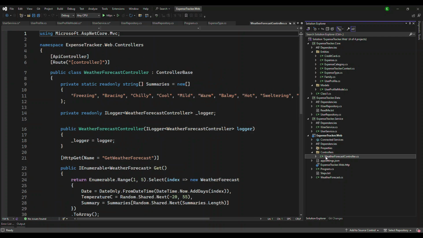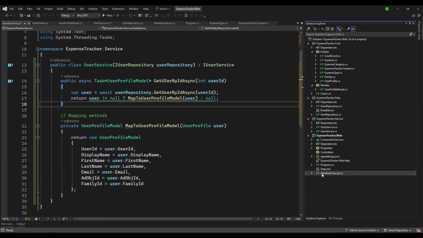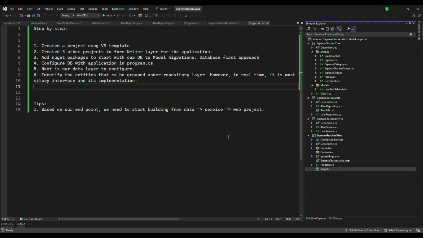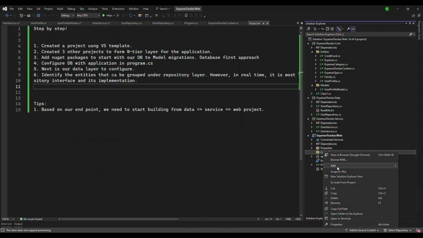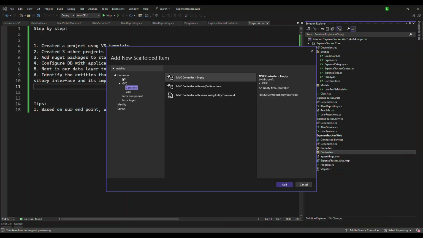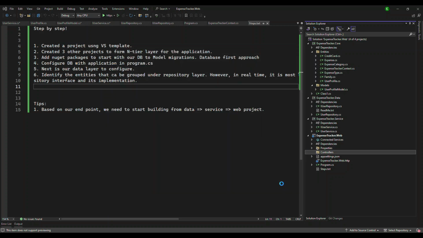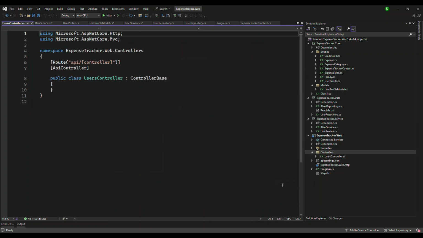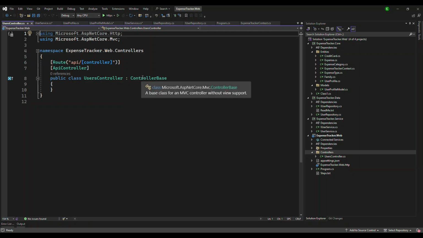The next one is our controller. Let's clean up the existing controller, the weather forecast one. Let's remove the model and remove the controller. So right click on Controllers, add controller. If you click that, it will give you this option. Choose API, choose API Controller Empty, again empty. Here you name it UserProfile, or let's say Users. So, UsersController.